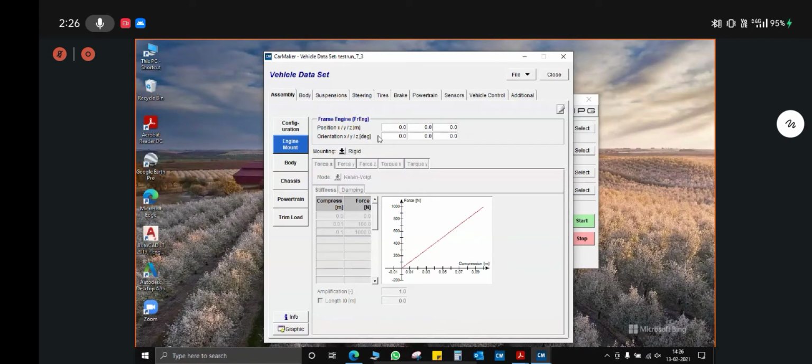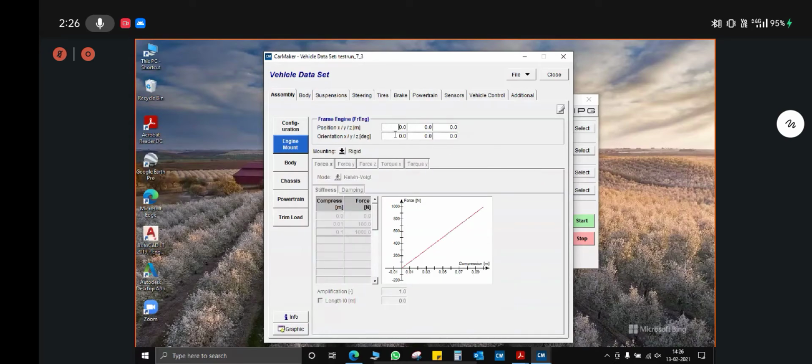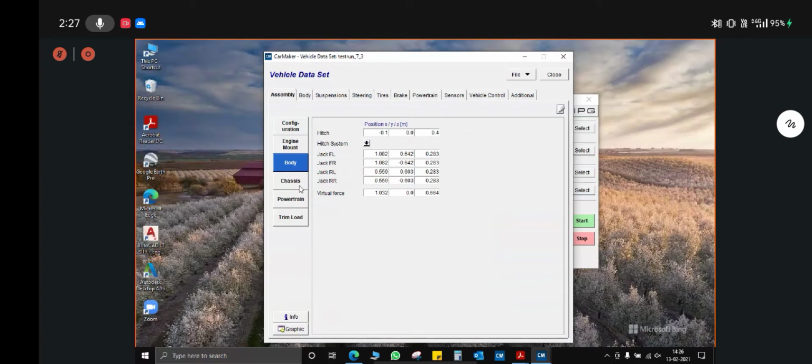Now as I am selecting it as rigid, I'm not defining any frame engine, because if I select, for example, 4 explicit force elements, here I have to define the position and orientation of each of these force elements with reference to the engine reference frame. So if I am selecting rigid, then you can leave this as default. Moving on to the body, you can leave the body part as default.